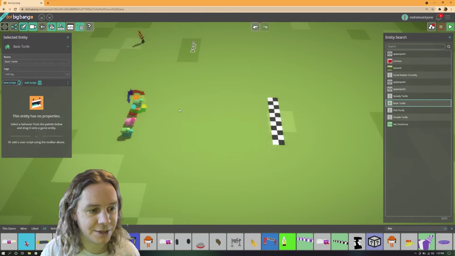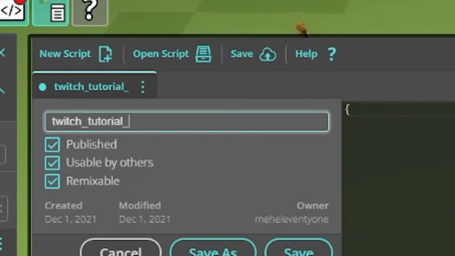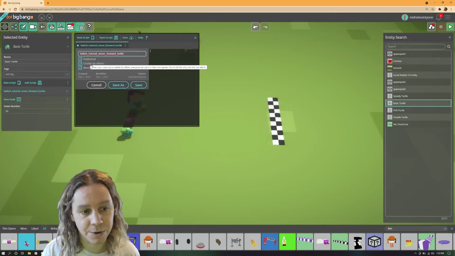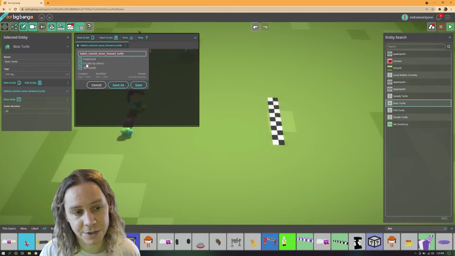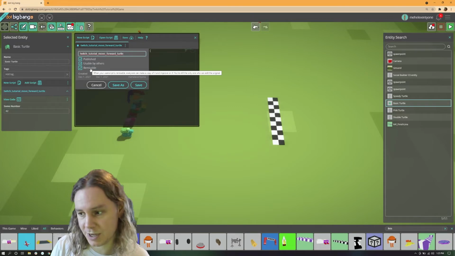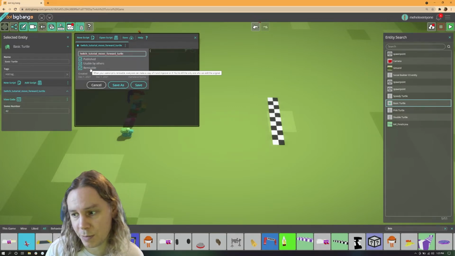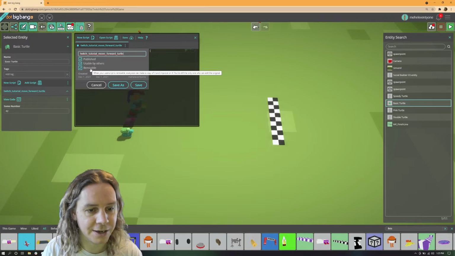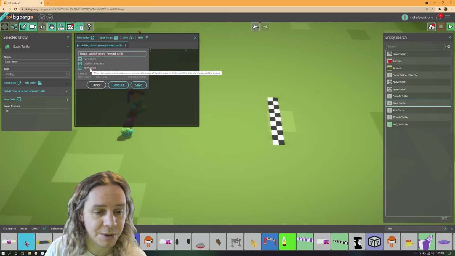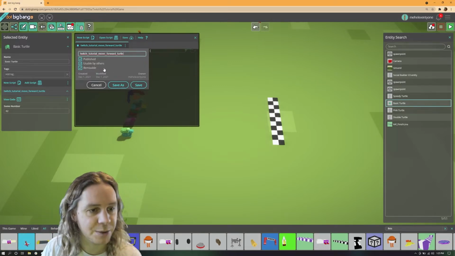So we need a script, and I'm going to make a totally new script. Move forward. It's published. It's usable by other people. You can say whether you want your stuff to be used by other people or not. And it's remixable. That means people can save a new copy of it and start modifying it themselves. So we're all about sharing and letting other community members use our work. In the future, we'll be able to package these up and sell them as assets to other people as well.